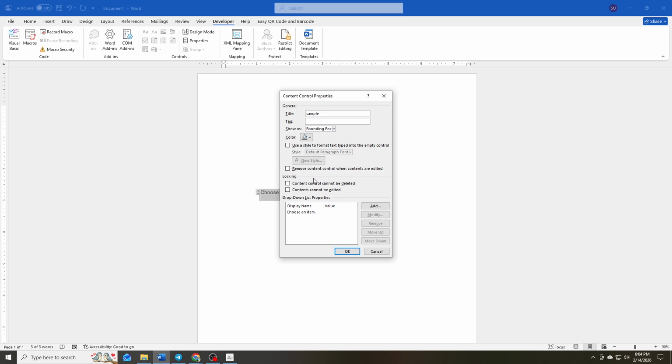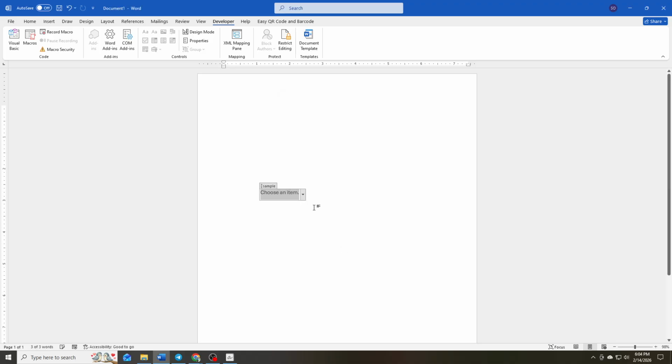Click Add, and a new window will appear where you can type the text for your first option. Enter the item you want, then click OK. Repeat this process for each additional option until your list is complete. When finished, click OK again to apply the settings. You now have a working drop-down list that people can click and select from inside your form.